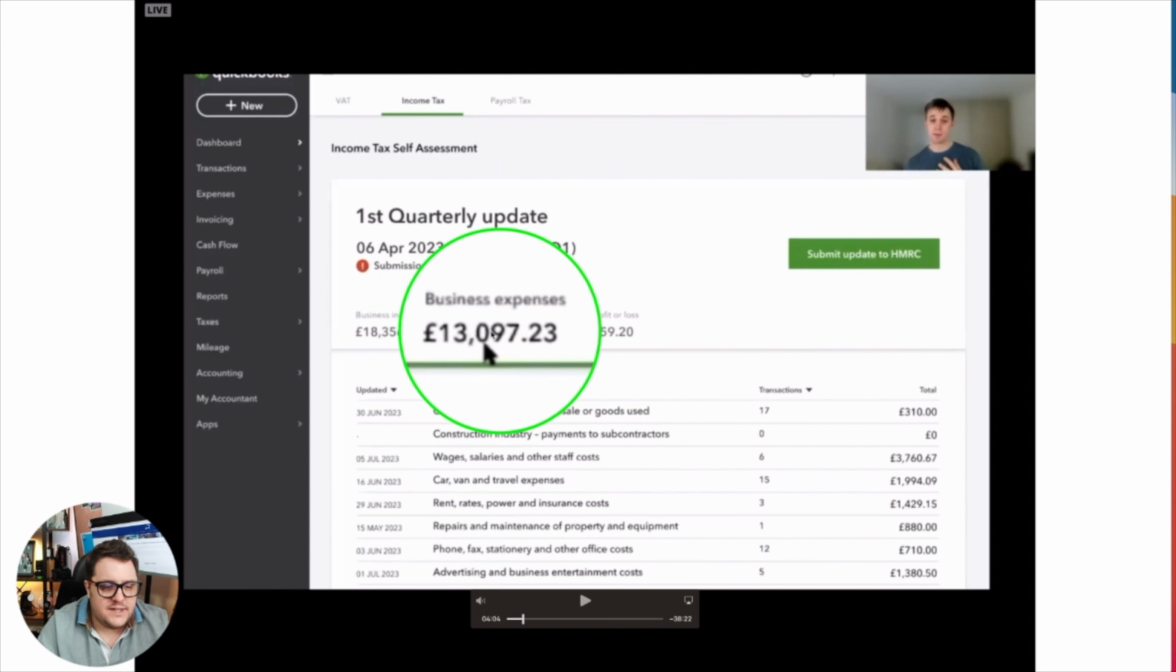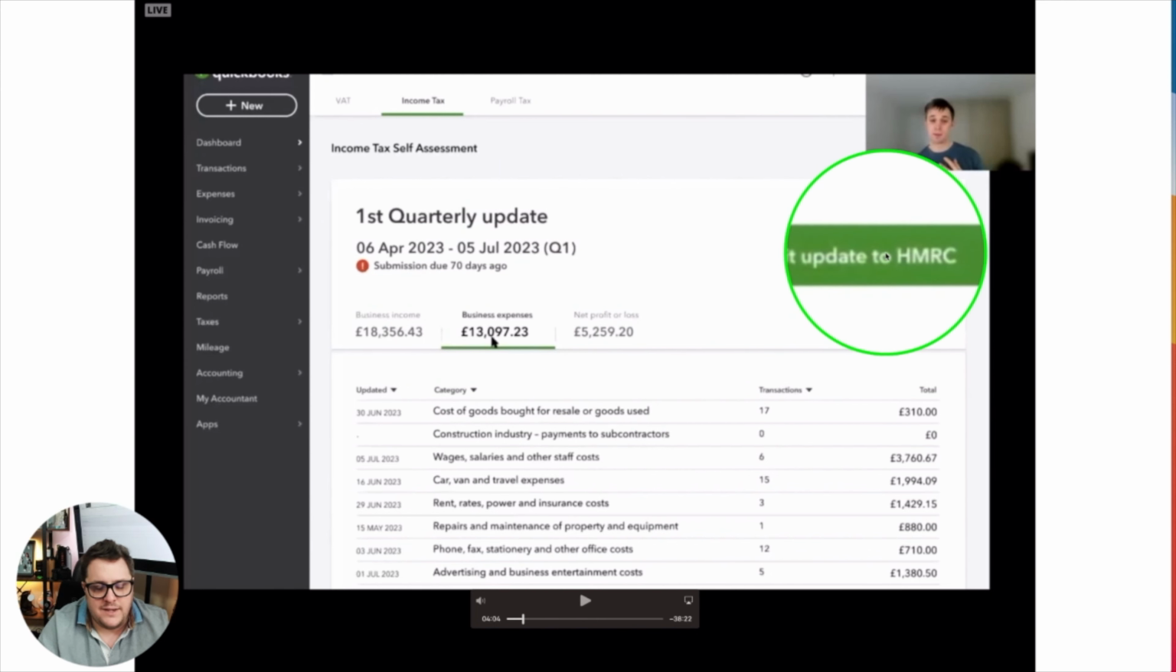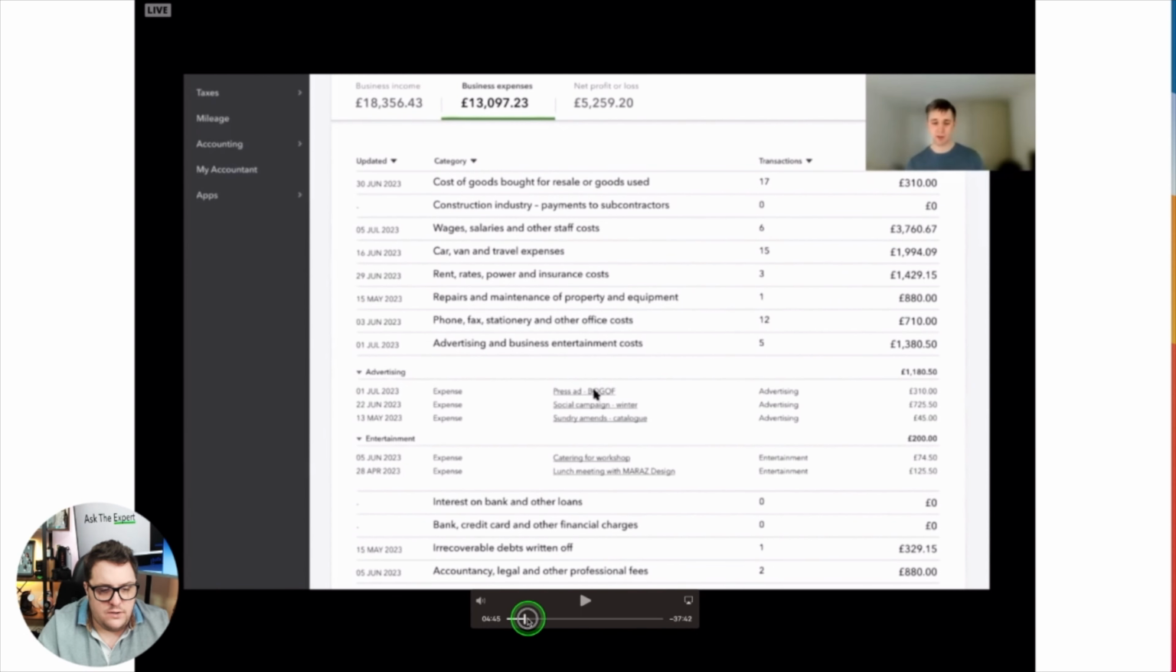That's going to give us the opportunity to see the business expense there, net profit and loss, and there's a nice big submit update to HMRC in the top right hand corner. So as you can see, you get the chance to review this.